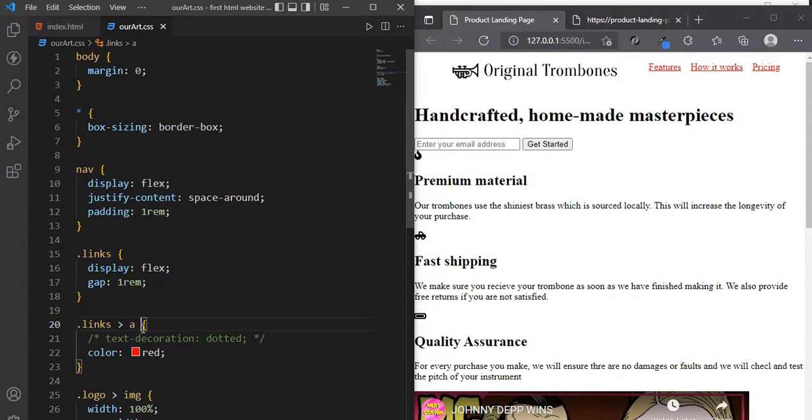Let's make it specific. We have text decoration dotted. It doesn't really work. Why? Now let's take our anchor. Let's select all the anchors in the web page and add a text decoration of dotted. It still doesn't work. Why?